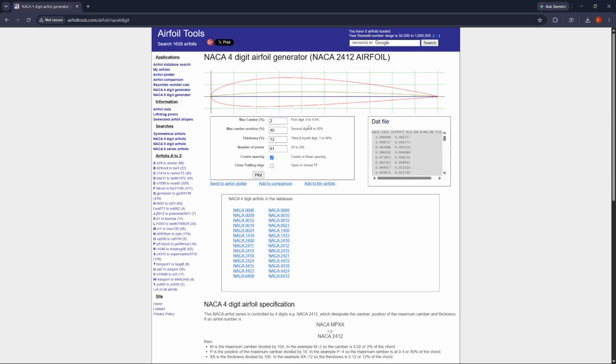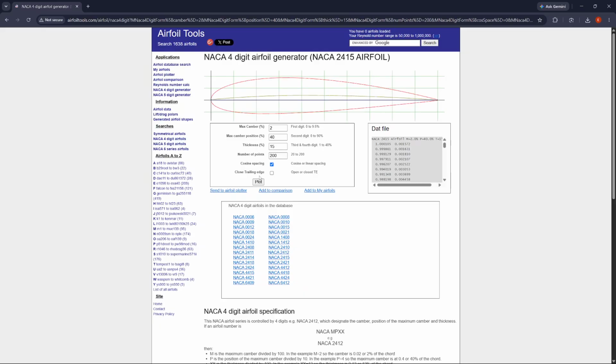So we're going to go to max camber, the first digit being 2. And then the second position being 4, so that's 4 times 10, which is 40. And our thickness is 15% of the chord length. So we'll go ahead and set that. And then over here, we're just going to give ourselves as many points as possible. And then hit plot. This will give us the NACA 2415.